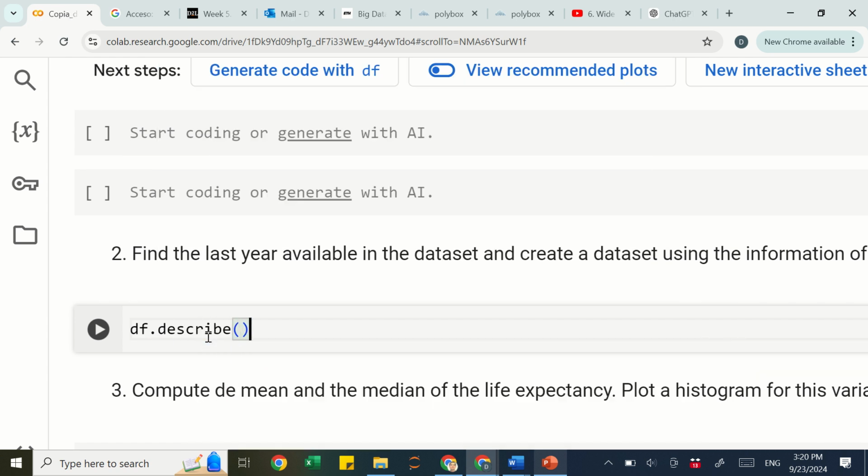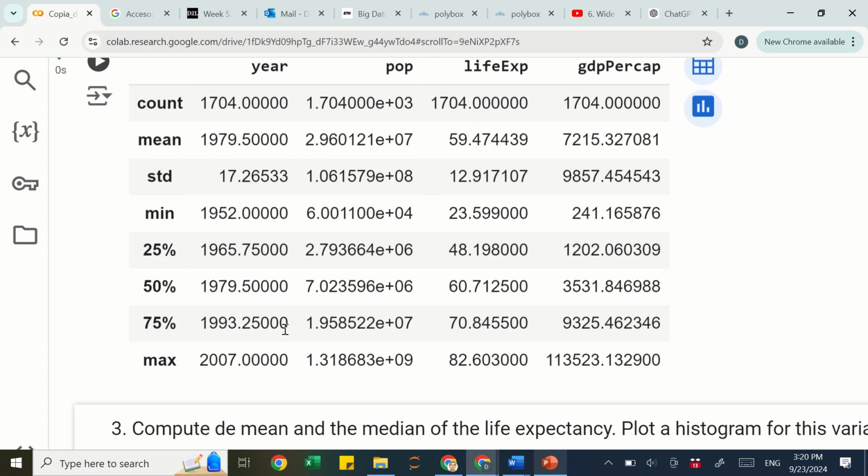So describe is going to provide some basic statistics. Please notice the notation here. It says data frame dot describe. This is similar to the pipe. Here you can pipe using dots. Maybe simpler, I believe. I mean, I'm okay with either way.